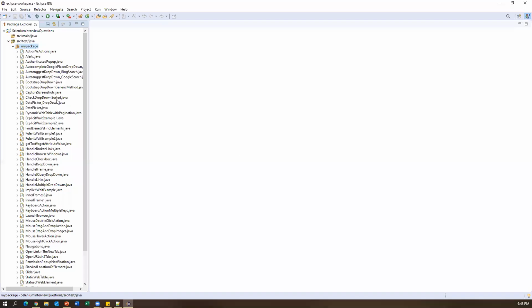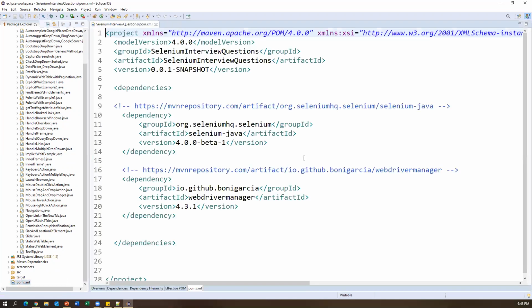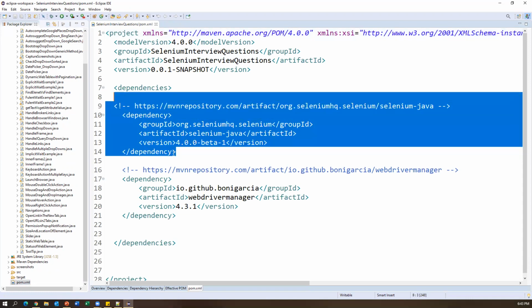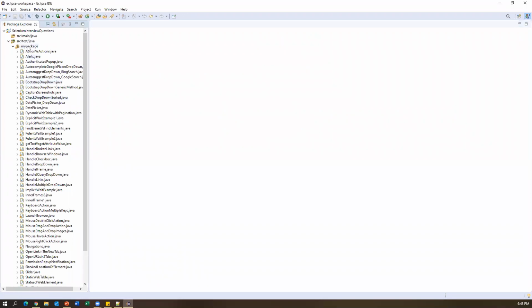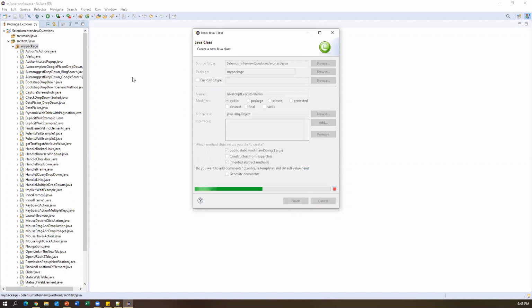So first of all, let us see what a JavaScript executor is and how to use it. Now let me go to Eclipse, and this is my Maven project which is already created. If I go to pom.xml, I already added the WebDriver dependency along with the Selenium Java dependency along with the WebDriver manager. Now let's go back and create a new script. I'm creating a new class. I'll name it JavaScript executor demo. Let's take a main method and say finish.